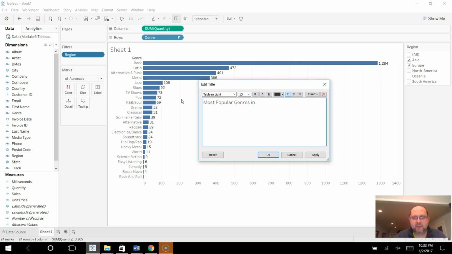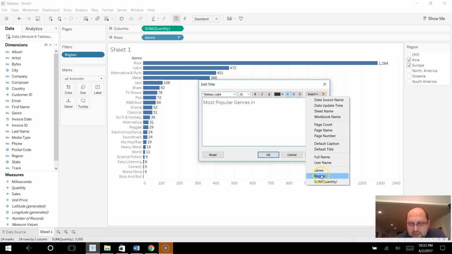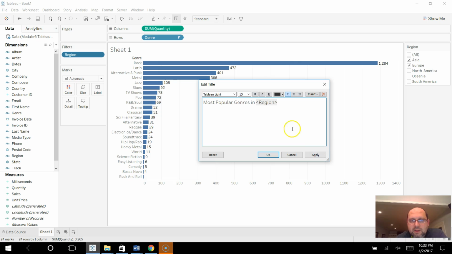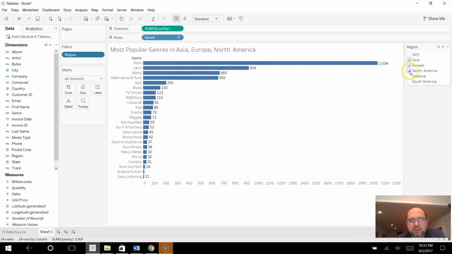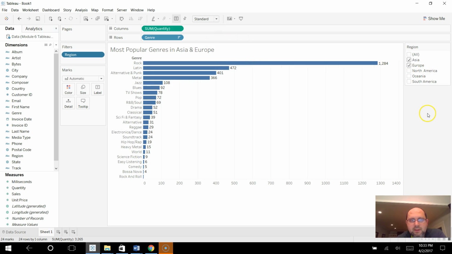in. And instead of hard coding Asia and Europe, I'm going to make a dynamic reference to it by clicking on Insert and then selecting region. Now it's going to look up the regions that we selected and put them in the title. Let's see. And there you go. Just to double check that it works, you see, as you change your filter, it changes the title. Let's uncheck this, and here we go.